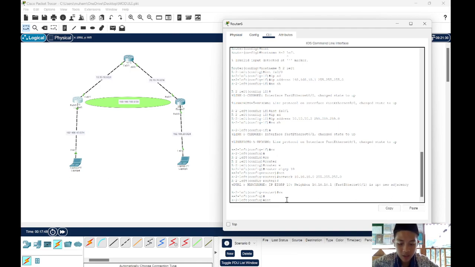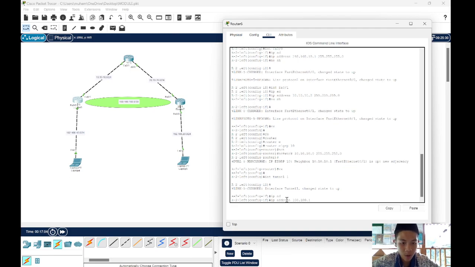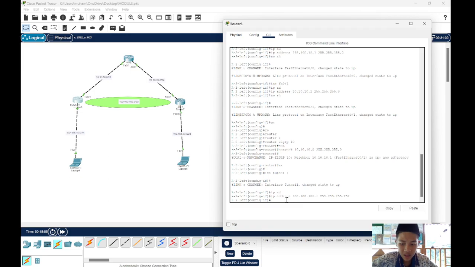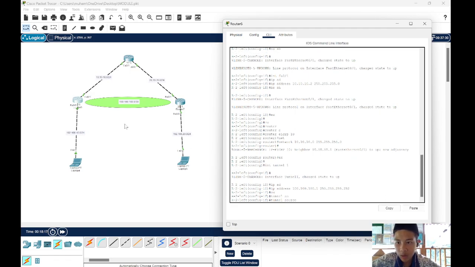We write interface tunnel 1 and IP address 100.100.100.1, 255.255.255.252 because we use slash 30, and then enter. And we write the tunnel source. The tunnel source is for the first router.